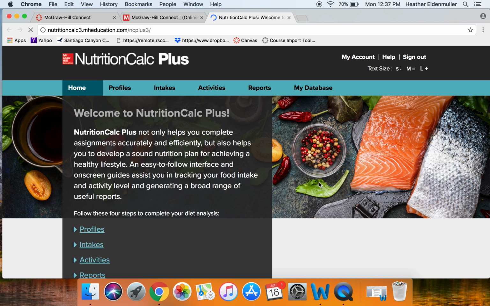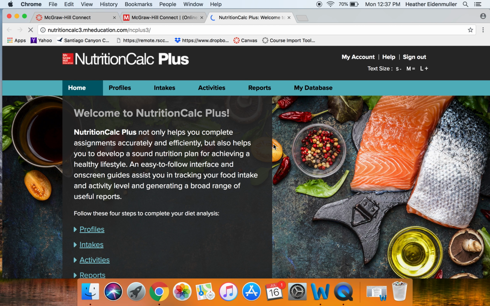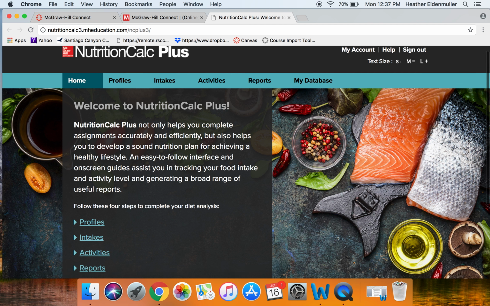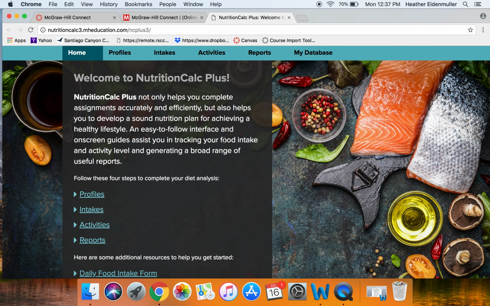If you've already created an account and everything, you can simply go to intakes and start inputting your food. Everything that you need to know is here. It's a very easy to follow program, and I do want you to use this because it's a really great program for analyzing food intake. If you use an app on your phone, something like MyFitnessPal, that is okay. However, I really prefer you don't, because MyFitnessPal only analyzes certain nutrients. It doesn't analyze all the micronutrients. And I really want you to use this program for this particular assignment.